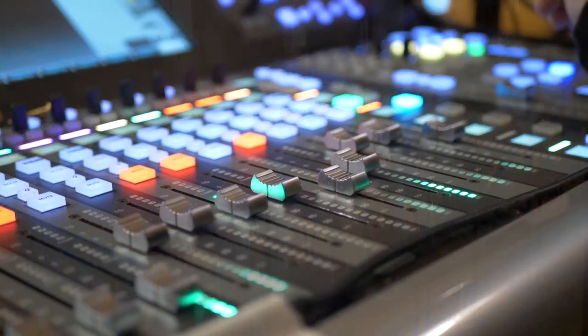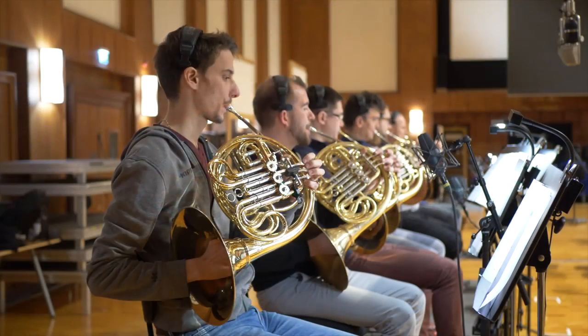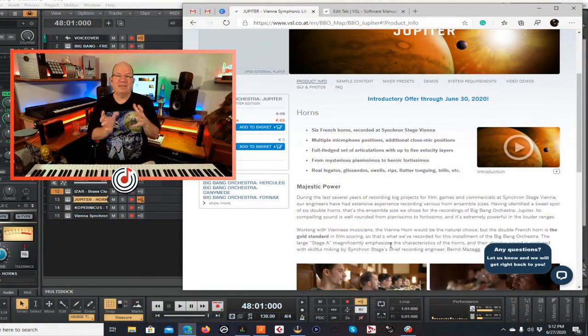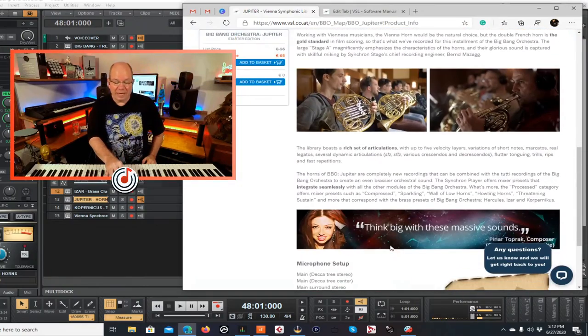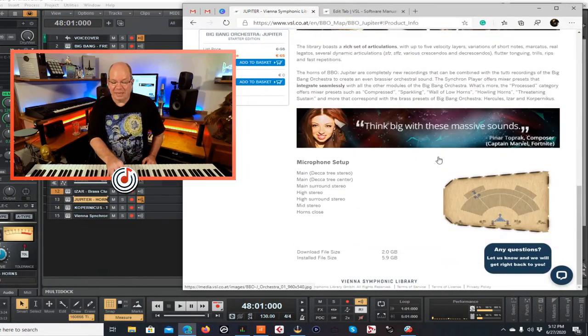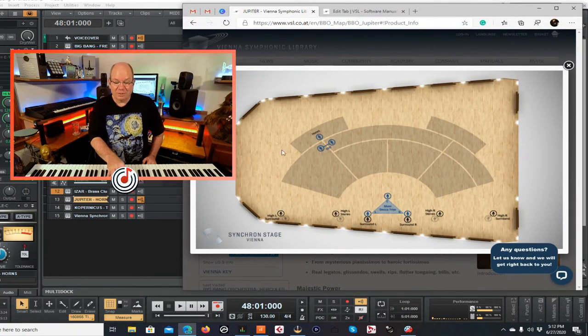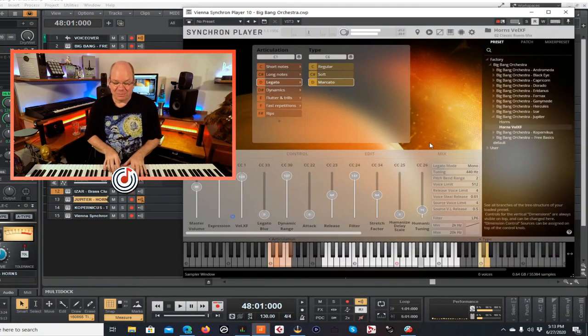Look at Jupiter. I love French horns. They use like 6 French horns. And I think they say that they've experimented with different combinations, but that number of 6 was just like a perfect way to do that. And here you have the French horn sections right here.